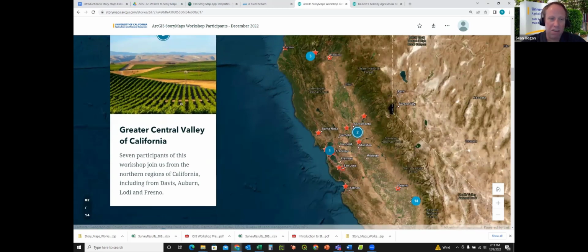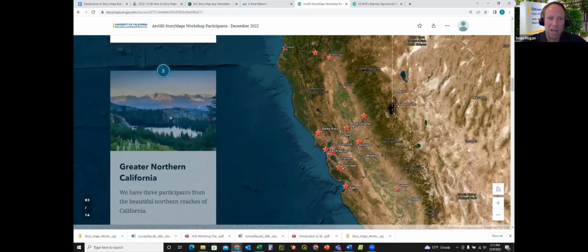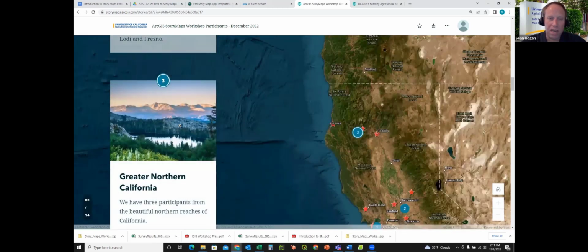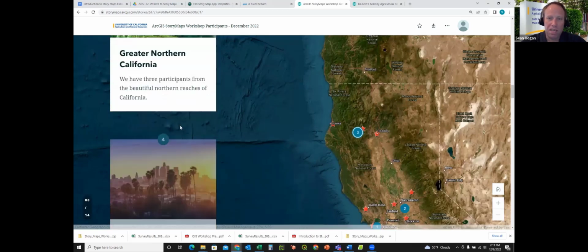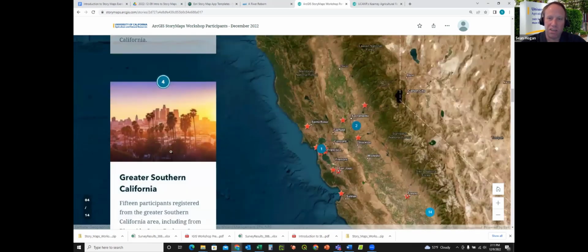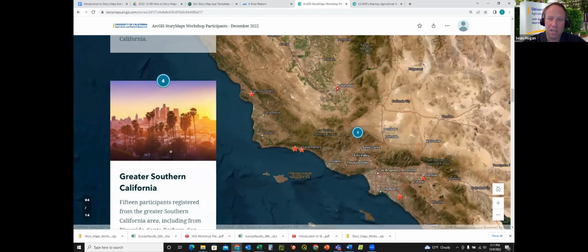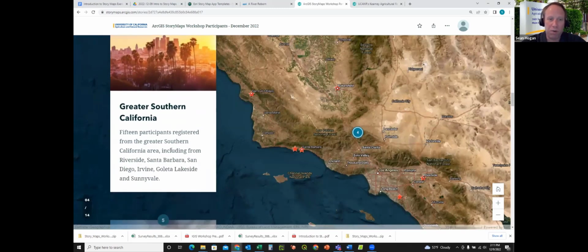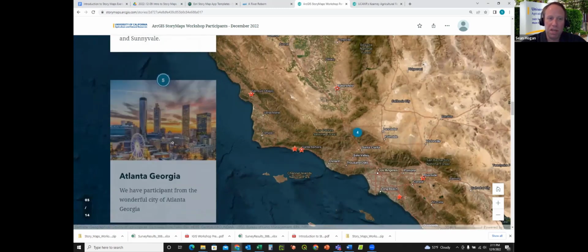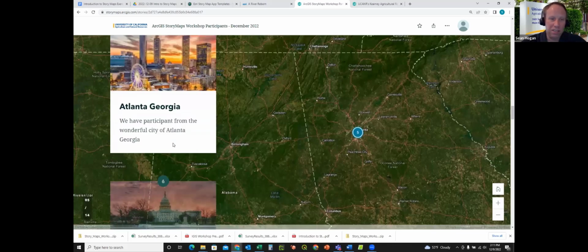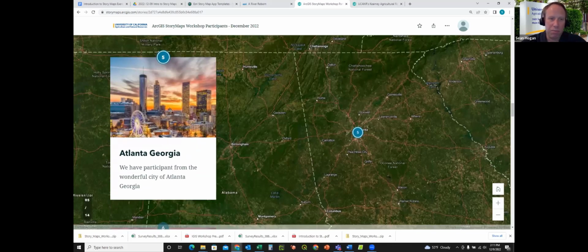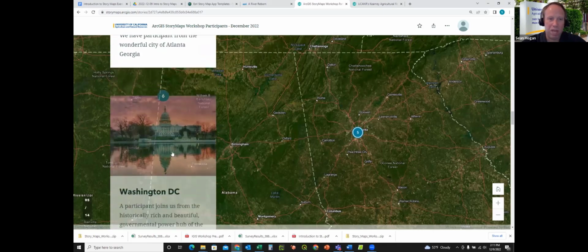And you can see how you have these rolling tour options that then appear that zoom you to the different areas. Southern California, we have a large contingent from Southern California for this workshop. Atlanta, Georgia. And you see the pictures in the video. You can put links in there, as you'll see in the exercise in a little bit.